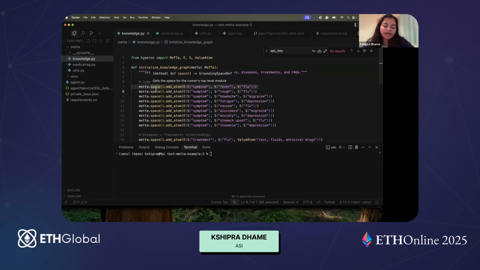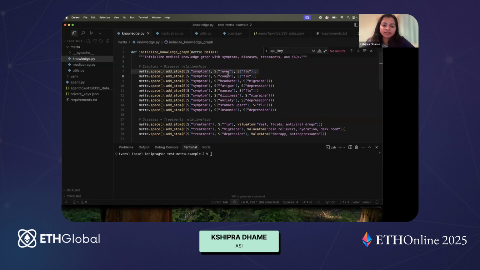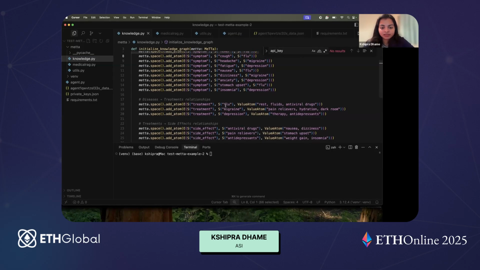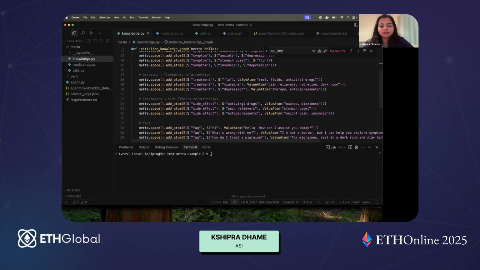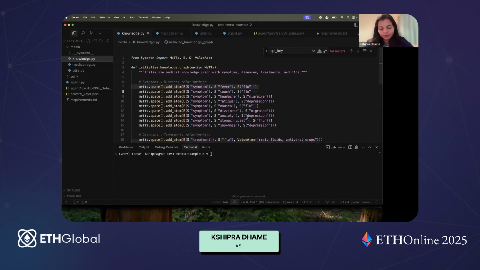So you would have an atom space, and in here I've just created a medical RAG. The way I have stored information here is, let's say if someone's symptom is fever, then they most likely have flu. If the symptom is cough, then they have flu. Similarly, if someone has flu, then what's the most likely treatment that they should take? So it's rest, fluids, antiviral drugs, and similarly for side effects and some FAQs. You can make this as complicated as you want, but this is just an example to show you how the meta knowledge graph looks like.